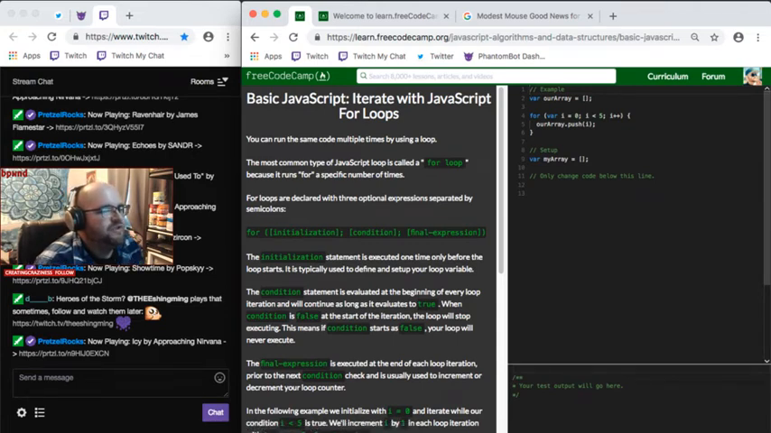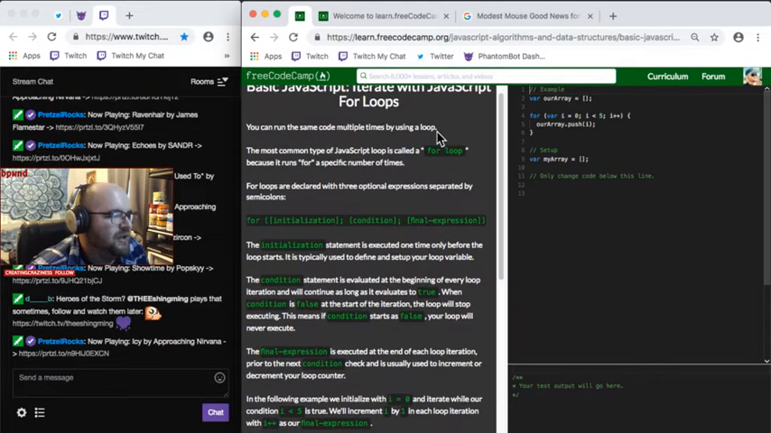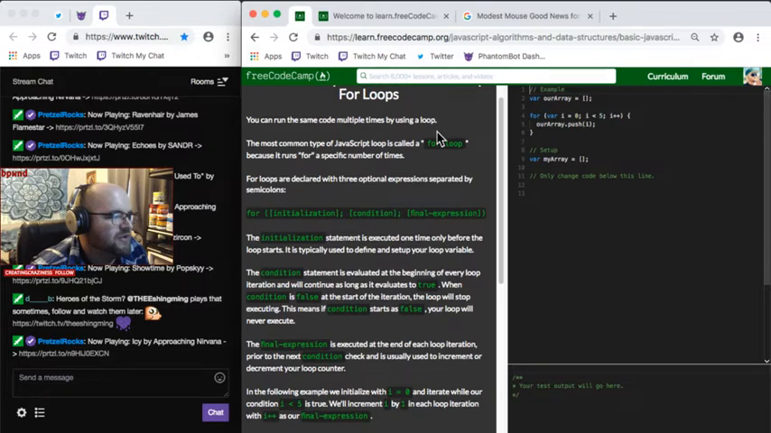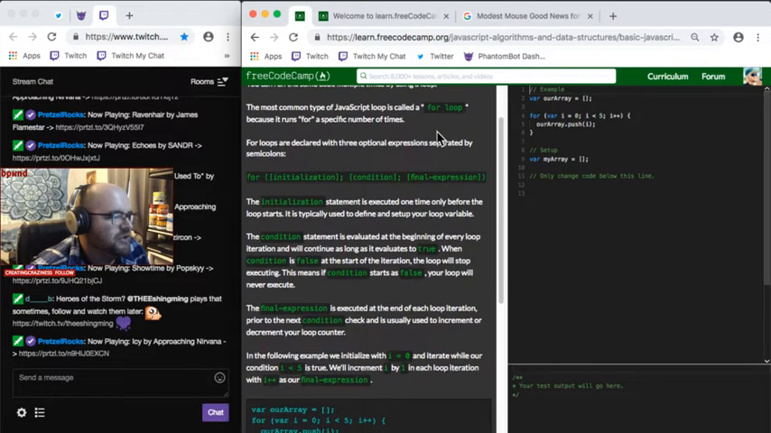Iterate with JavaScript for loops. You can run the same code multiple times by using a loop. The most common type of JavaScript loop is called a for loop because it runs for a specific number of times. For loops are declared with 3 optional expressions separated by semicolons for initialization, condition, final expression.